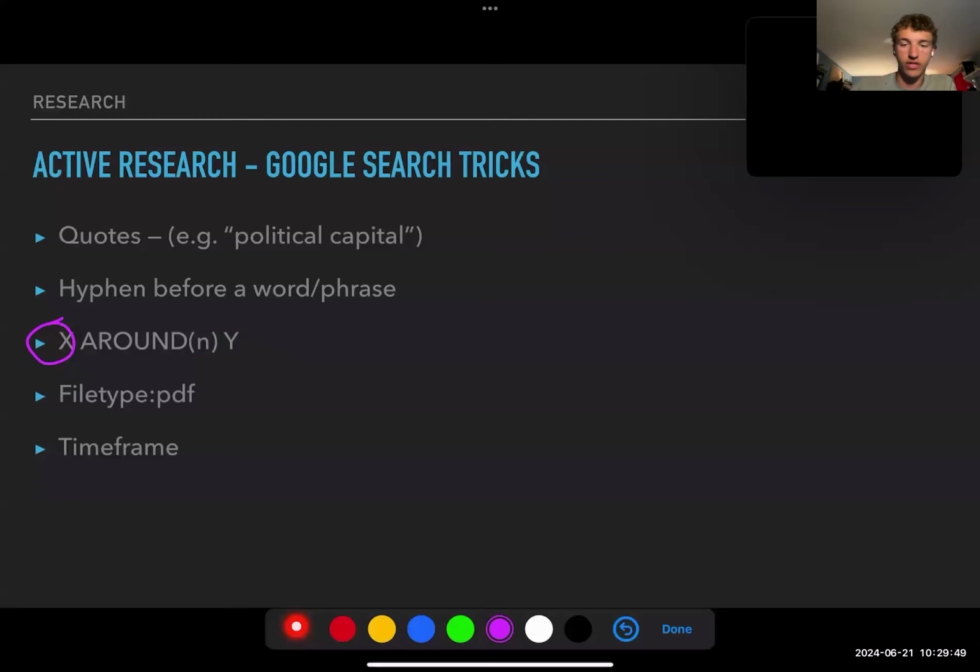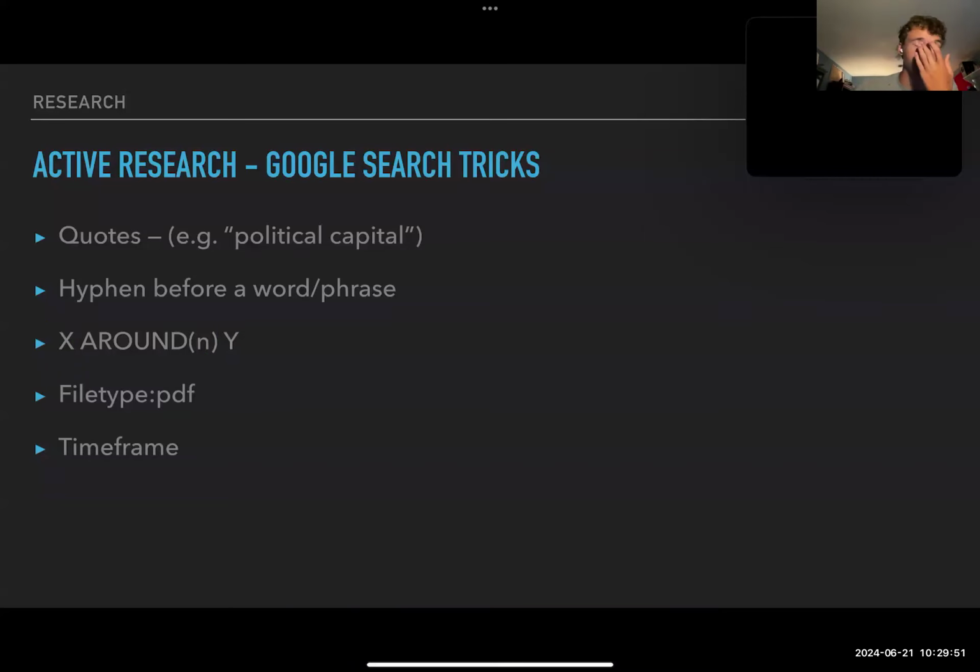I use this one a lot for T research, for topicality research, just because it's really helpful to find those words like defined, meaning, those kinds of things around the word you're looking for.